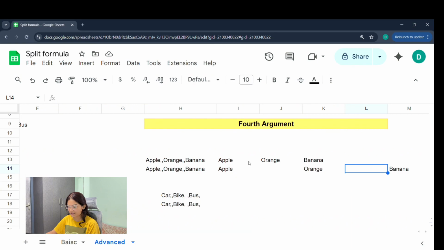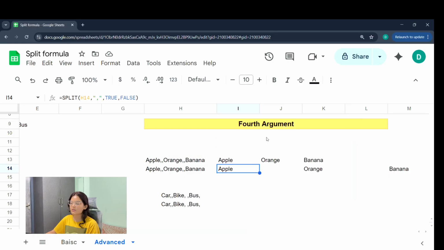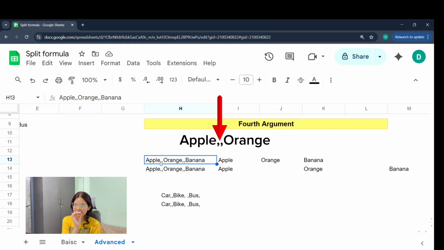But if you see here, when we were asked whether we want to remove empty text, we told yes, we want to remove empty text. In this case, the empty text between two commas was removed.